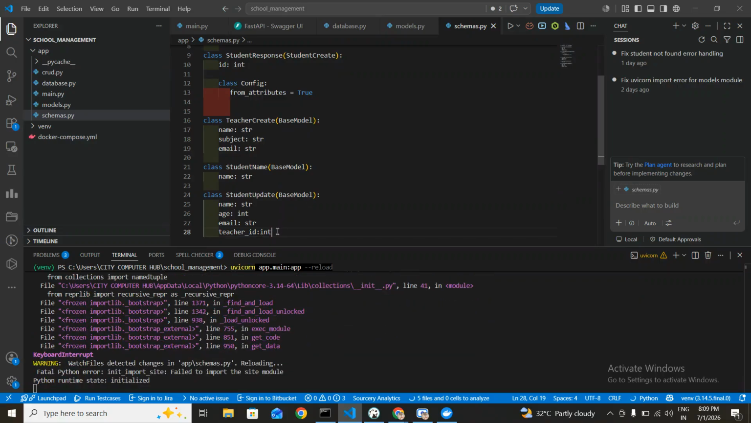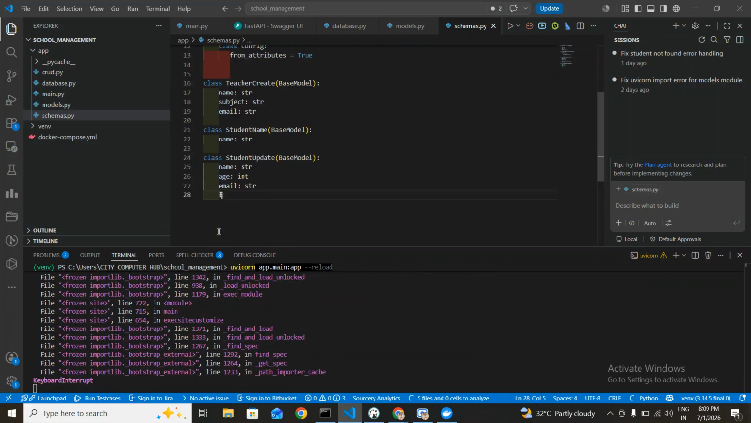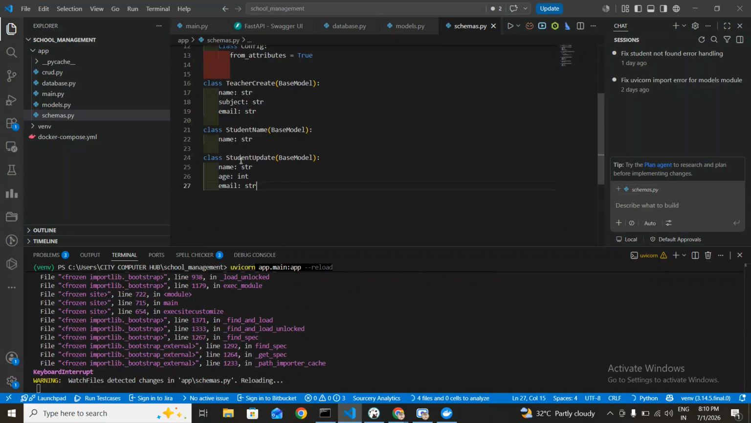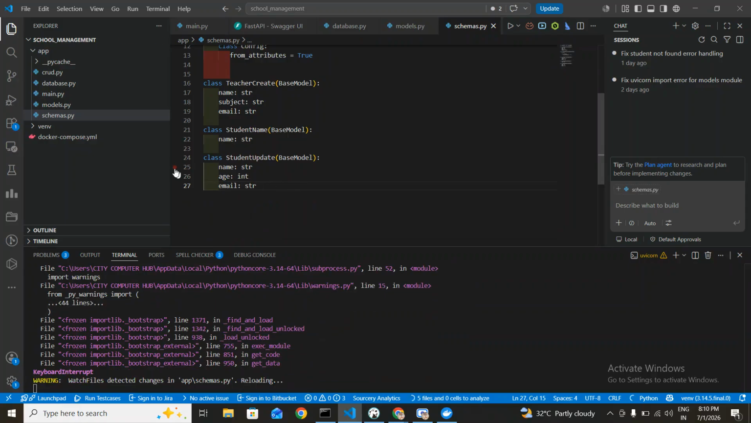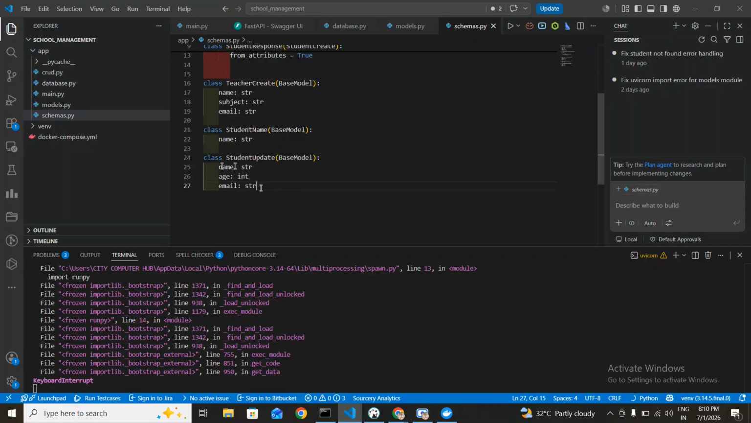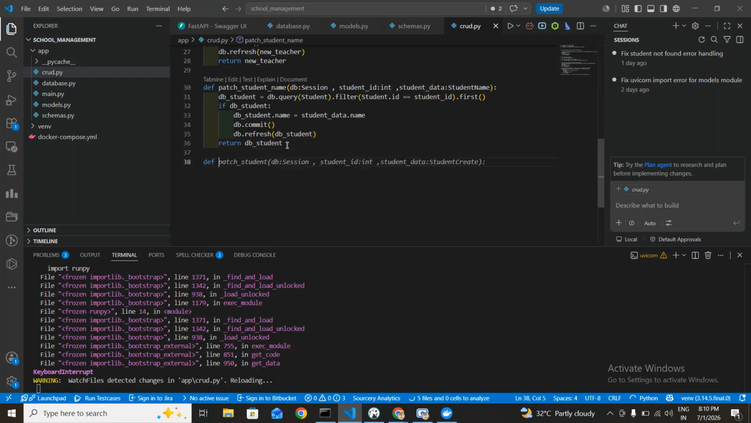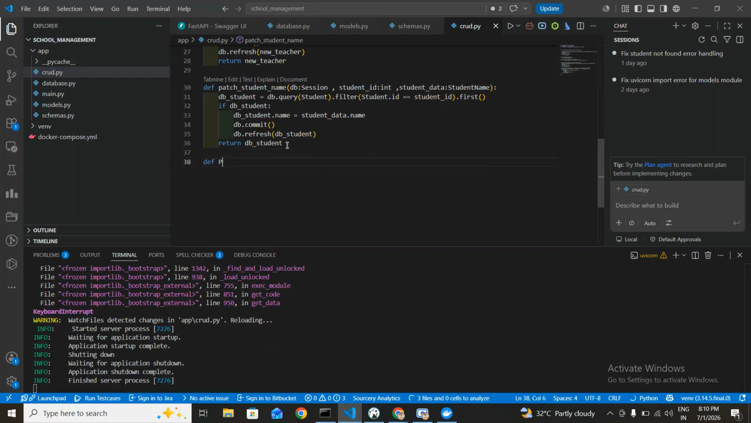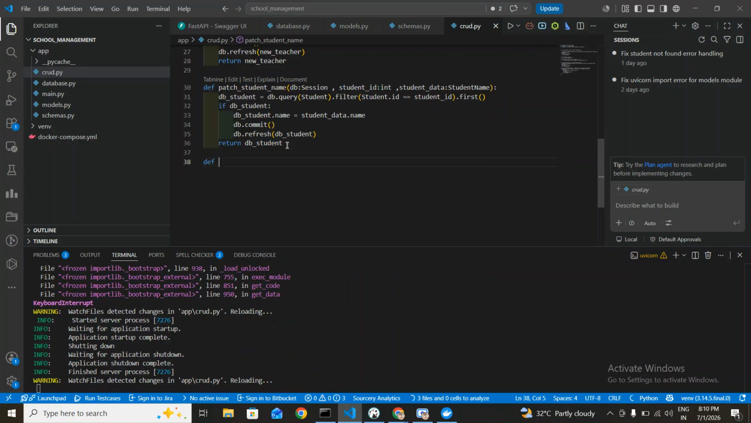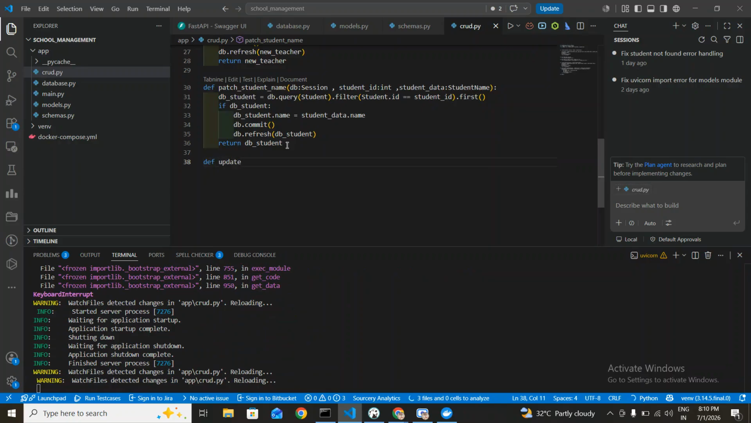So here in the student update model we have passed everything, right? We passed name, age, and email. Now if we like all these 3 values we are going to update, in this case let's create our CRUD function as well. So in this, what will we do, put, and let's say update_student.